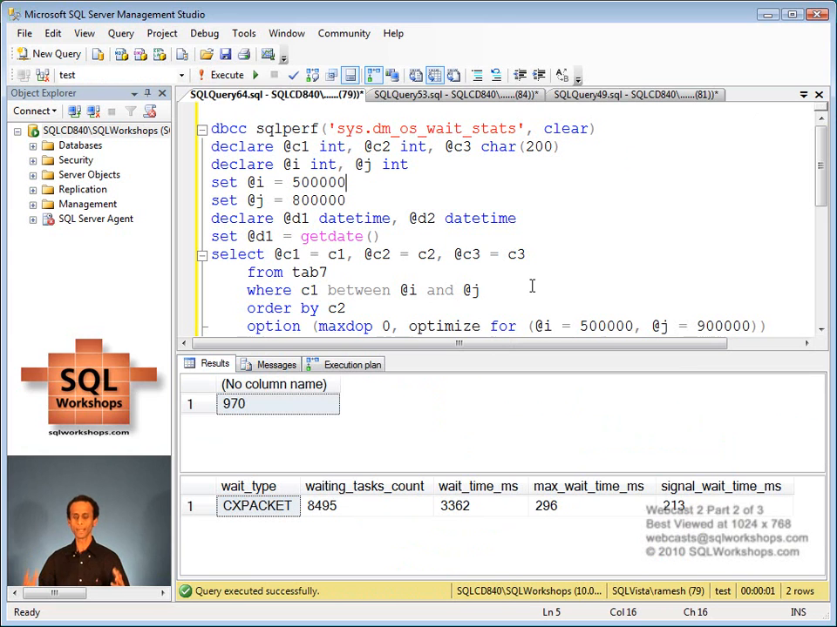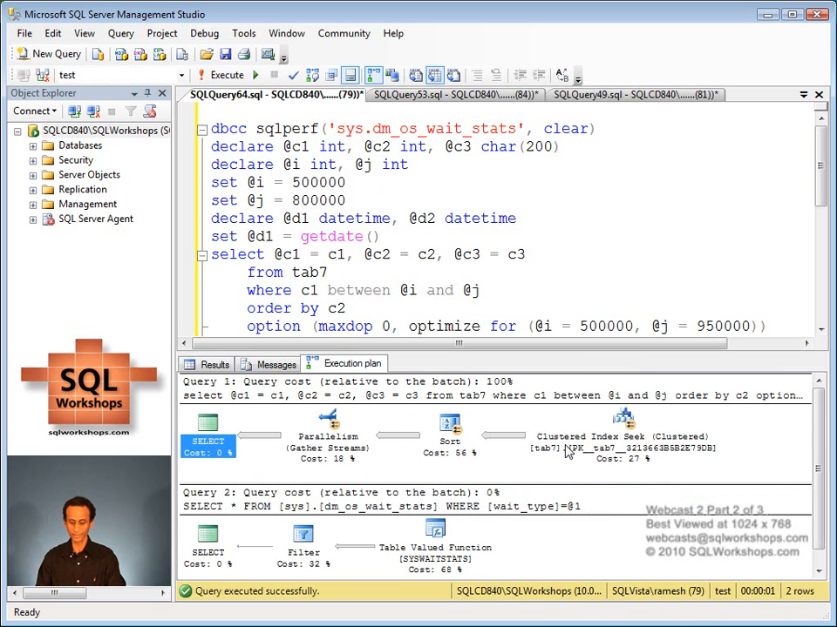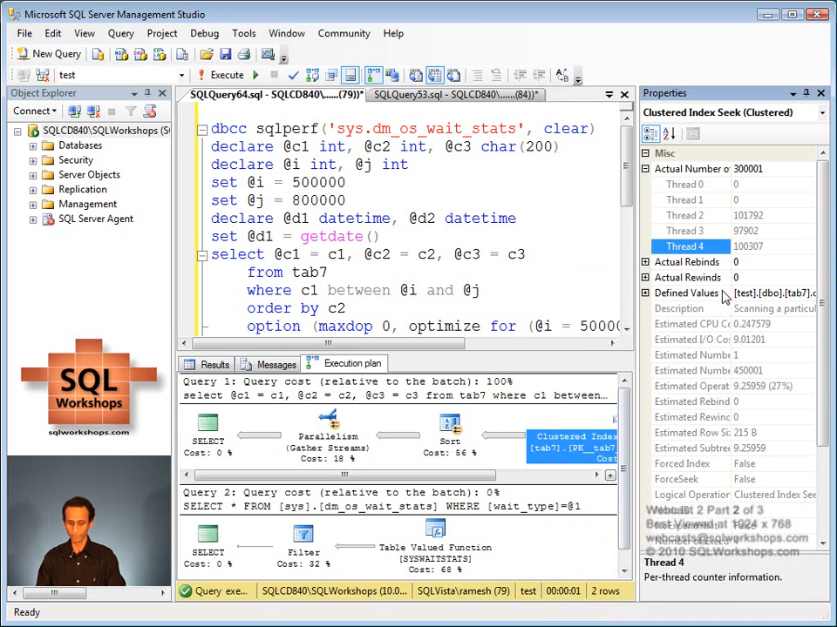How do you provide predictable performance? Let's increase the optimize for values. Let's tell the optimizer to optimize for 450,000 rows while we are going to sort only 300,000 rows, a factor of safety of 1.5. Let's execute the query. The query took 523 milliseconds. The CXPACKET wait time is very small. Let's inspect the execution plan. There you see one thread did not process any rows. Another thread processed a lot of rows. Even then the query was fast without spilling to TempDB.